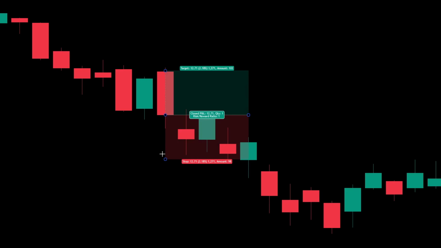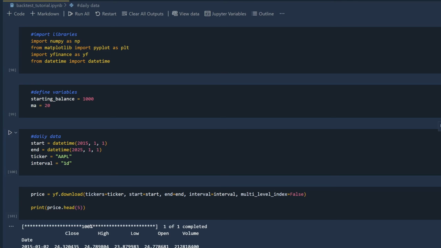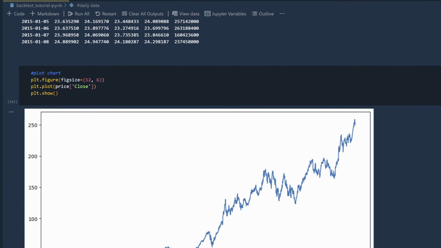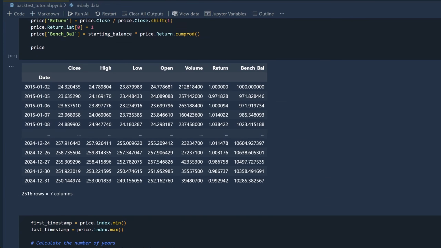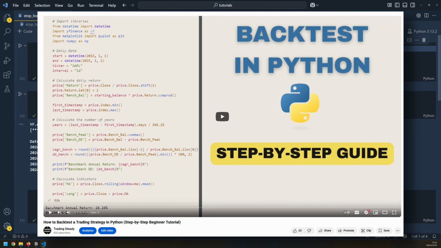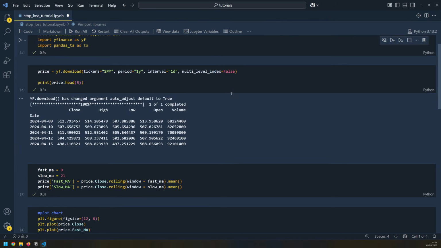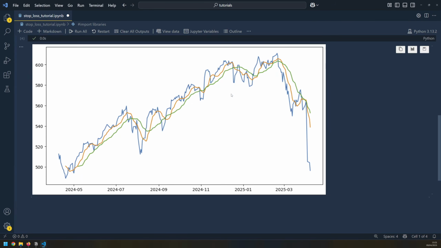In this video, I'm going to show you how I set up stop loss and take profit levels in my backtest. This is a follow-up to my previous tutorial about setting up a basic backtest, so if some of this doesn't make sense, then watch that video first. I'll leave a link for it.